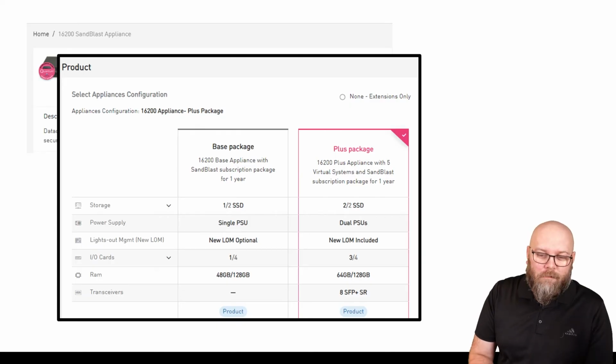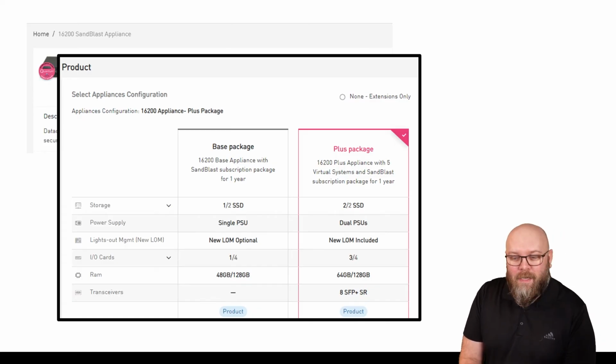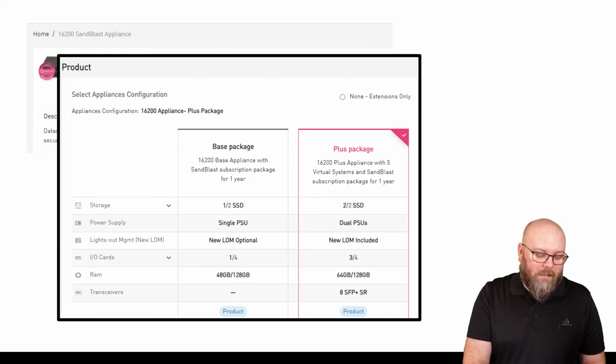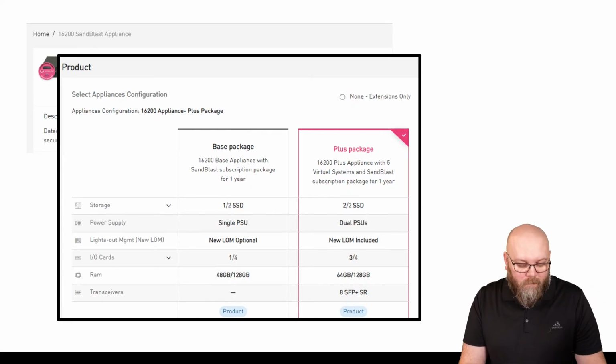So here we have a 16200. There are two models of this 16200. And this is: okay, do you want redundant storage? Do you want redundant power supplies? Do you need additional transceivers? So this is different for all appliances, what is included and so on. So it's important to check what is included and what the options are.